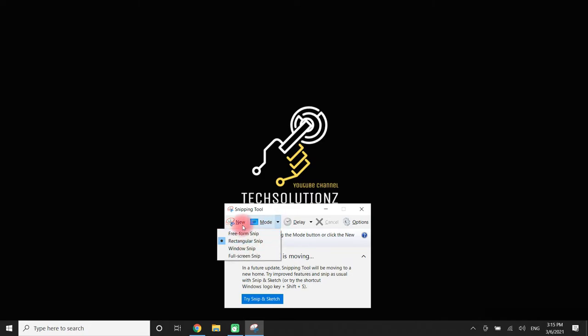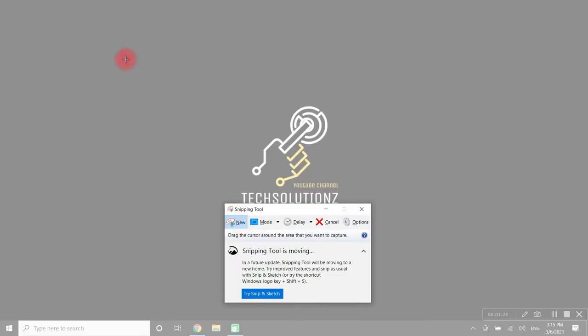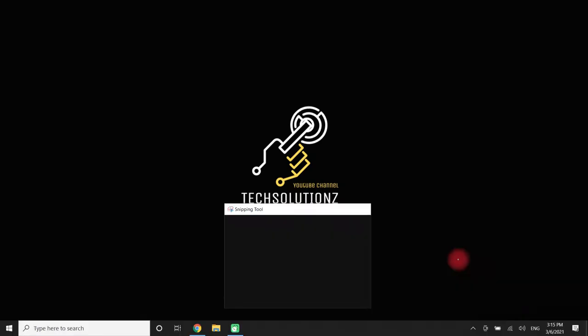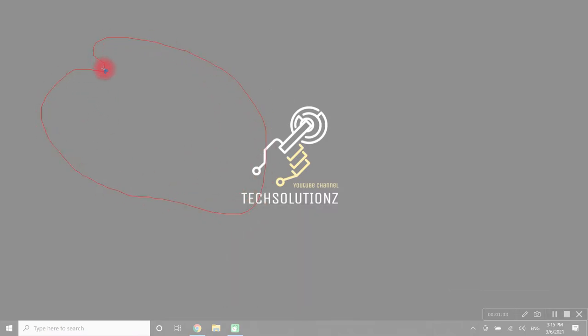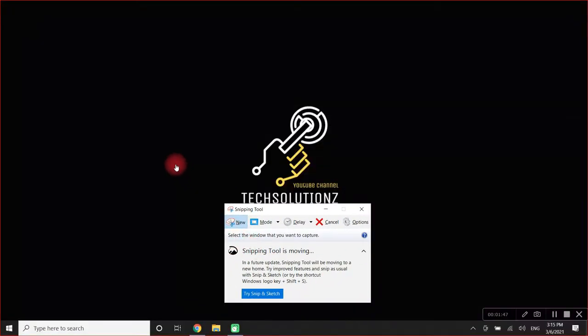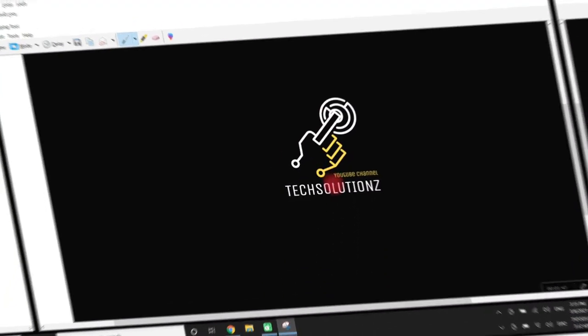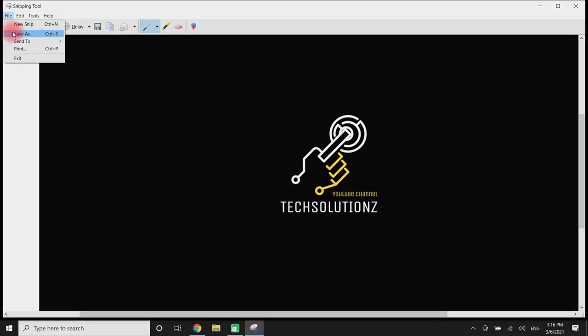Let's take a screenshot with Rectangular mode on. You can see the rectangular screenshot. Let's try a Freeform screenshot. How does that look? Great, isn't it? Window Snip also looks great. Full Screen Snip can be used to capture the entire screen. You can save your snips or screenshots from the File menu as shown.